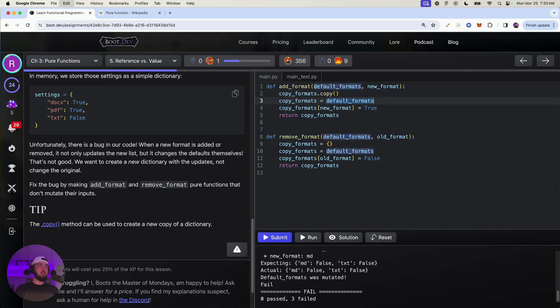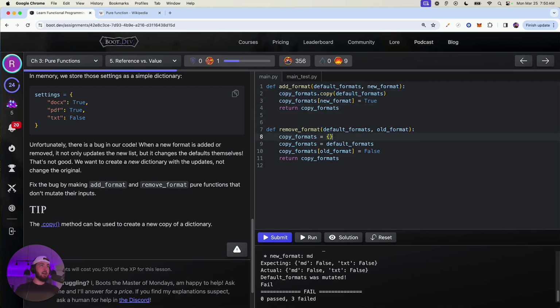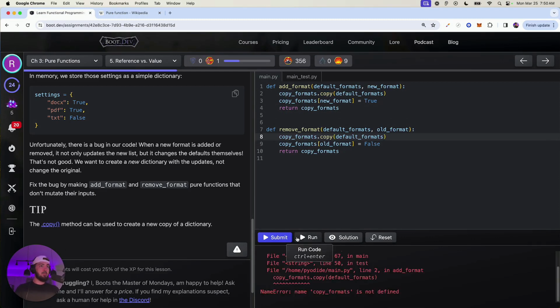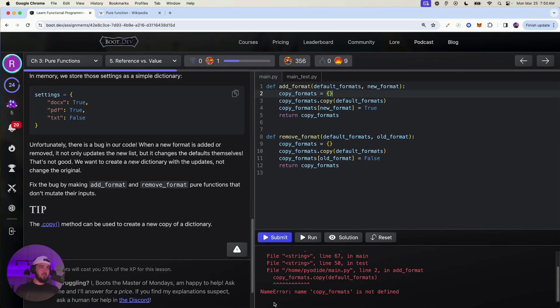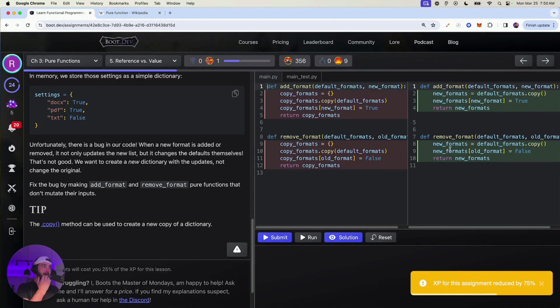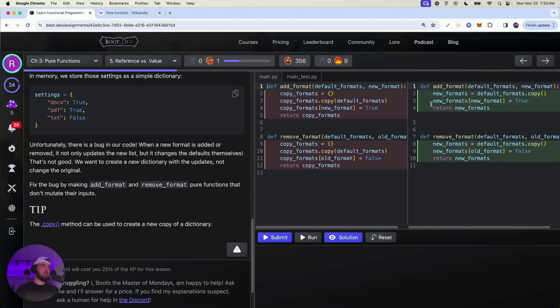So we'll say this, and then how about that? And how about now? Son of a gun. So copy formats equals an empty dictionary, and then we'll do this, right? Nope, still not working. Okay, let's stop mucking around. New formats equals default formats.copy.